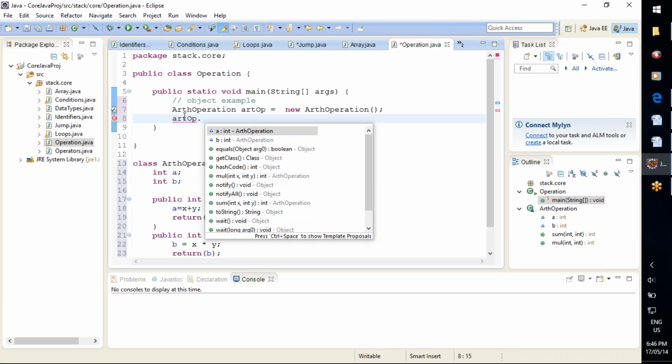That means for this particular variable, there are some specific members like a and b. These a and b variables are defined inside the arithmetic operation class, so these two variables can be displayed only for an arithmetic operation object. Similarly, the sum method and the multiplication method will be available only for an arithmetic operation object, not for any object. Got it?